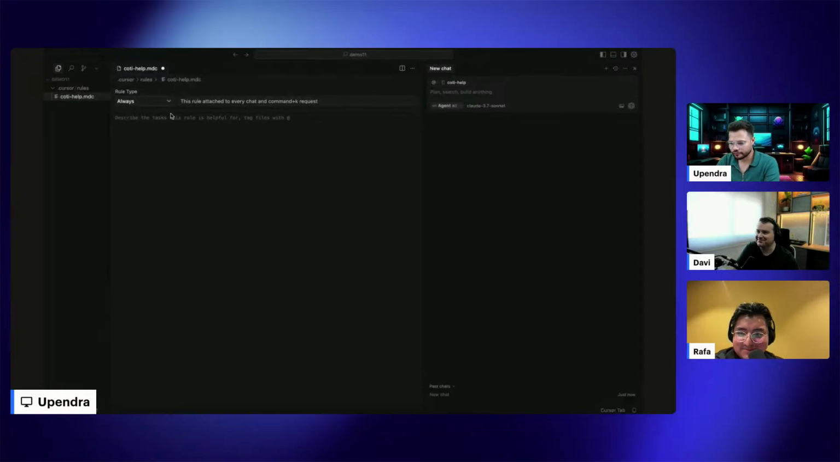So when you choose always, it will always choose this as a rule. But we can also go to manual. In this case, in the prompt we need to provide it whenever we want that.